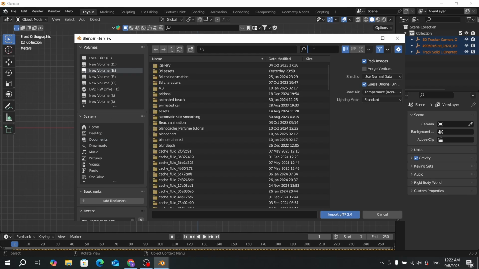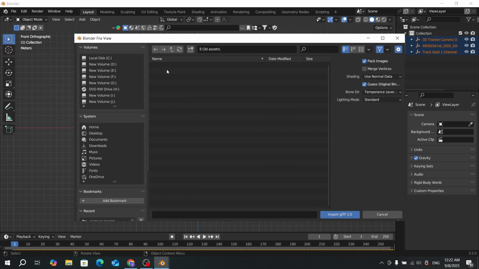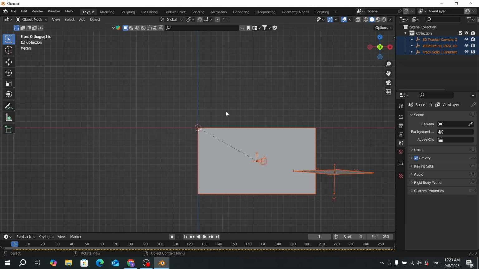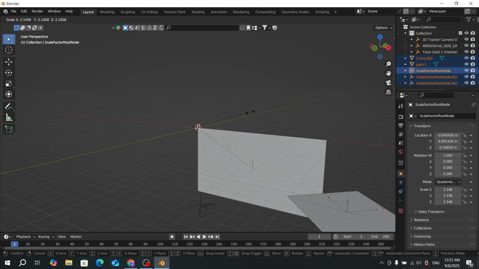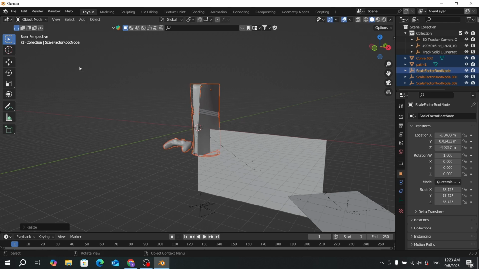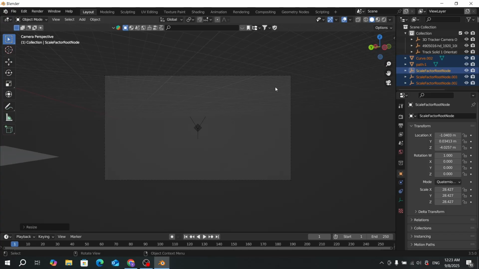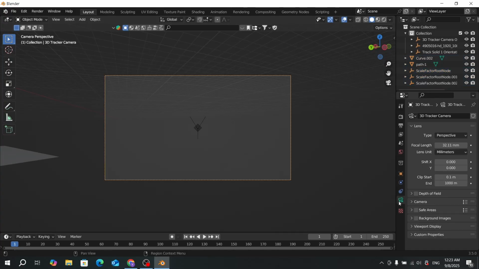For me, I'm going to import it as GLTF. But before importing it, you have to unzip the file. Then you can import it. I'm going to scale the PS5, and after scaling it, I'm going to press 0 on my number pad to exit the camera view.